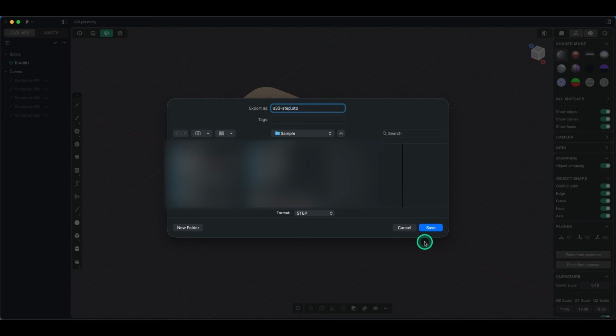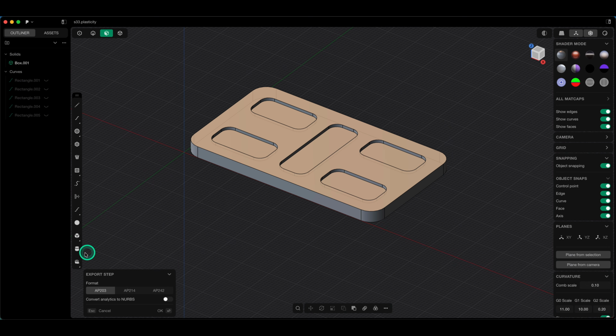I click Save, and here we specify the STEP file format. These formats differ in that they transfer different data. The oldest one is the AP203 format, so I choose this format, I click OK, and this 3D model created in Plasticity has been exported to the STEP format, and now I can use this file, for example, in FreeCAD.